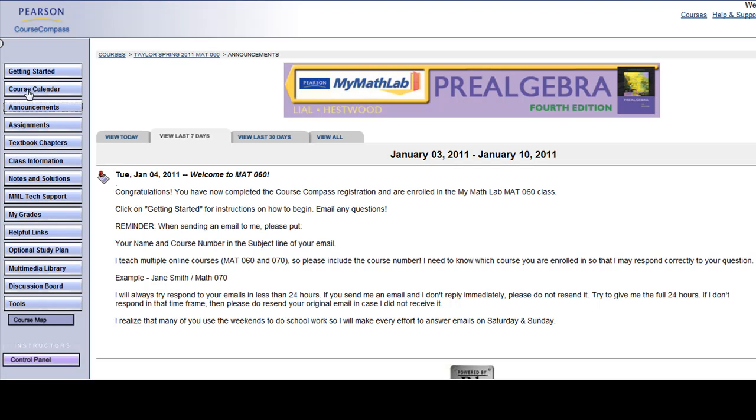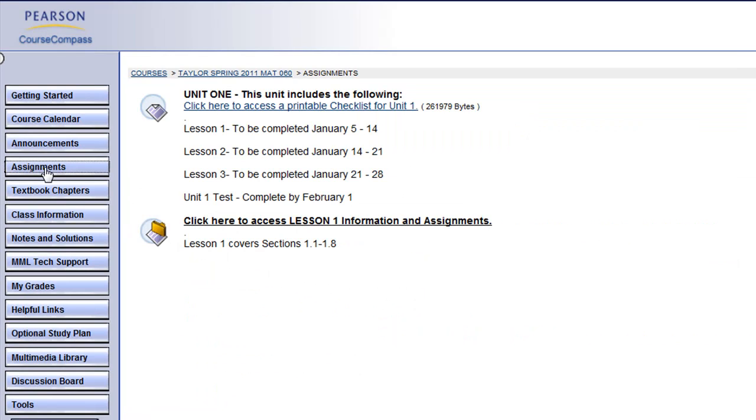That brings us to the Assignments tab. This is where all of your assignments will be posted and where the links to the list of homework, quizzes, and tests are located. Right now, Unit 1 information is available. The introduction tells you that there are 3 lessons in Unit 1 and that the Unit 1 test must be completed by February 1. The dates specified for the lessons are just dates that you should be working on them. To see specific due dates, you would need to print the checklist or look in the Lesson 1 folder.